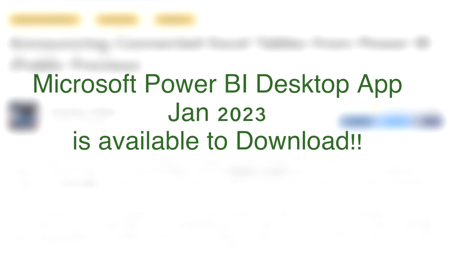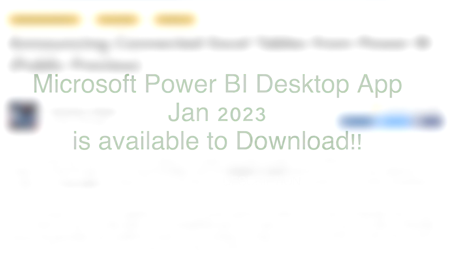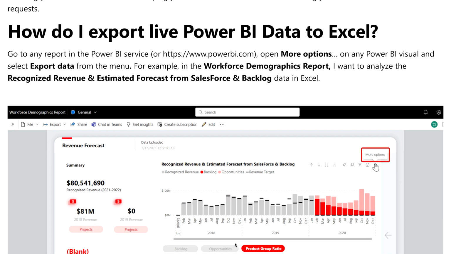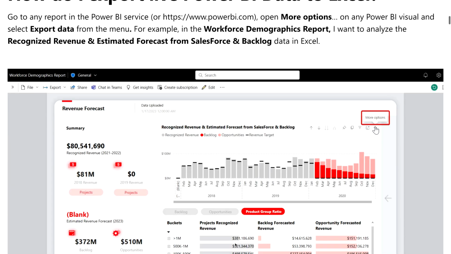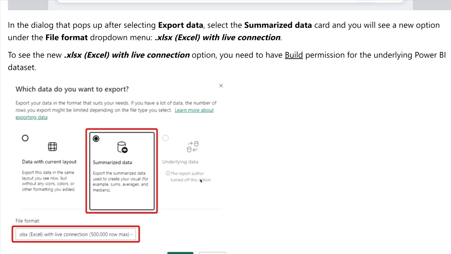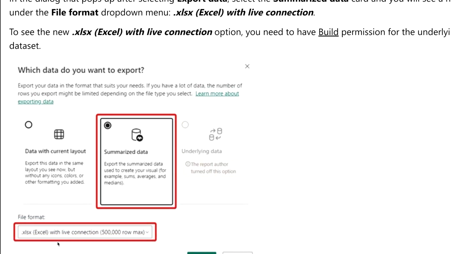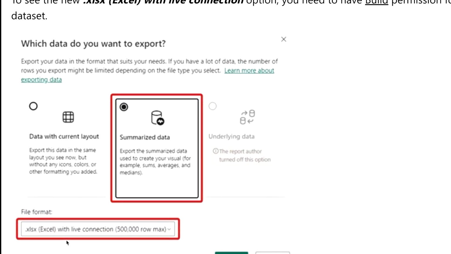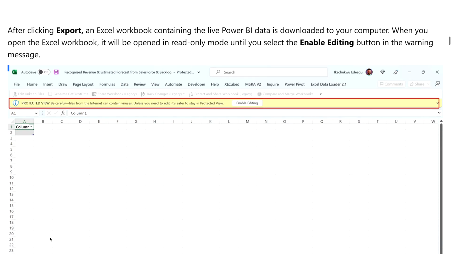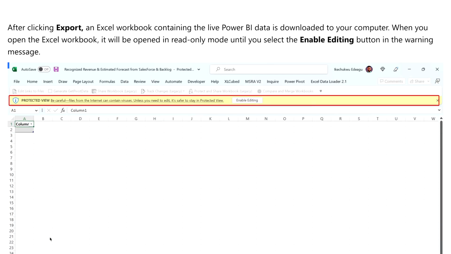Also, the Microsoft Power BI Desktop app updates for January are already available. If you would like to download the latest Microsoft Power BI Desktop app, you can download it for free. Now let's go down, and here it's showing how to export live Power BI data to Excel, which I already showed you. You just need to click on the options, and there you are going to get this pop-up where you can say, okay, I want to download with live connection for up to 500,000 maximum rows from any visual. Once you download that, you are going to get one Excel file, very similar to what you generally get when you analyze data in Excel.